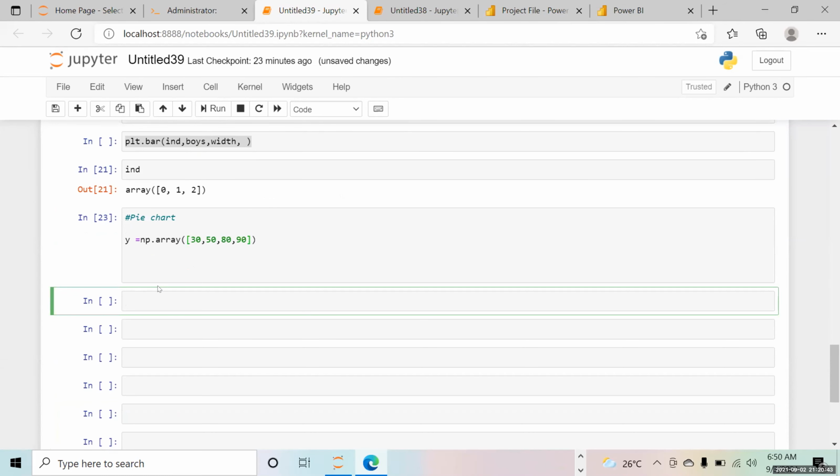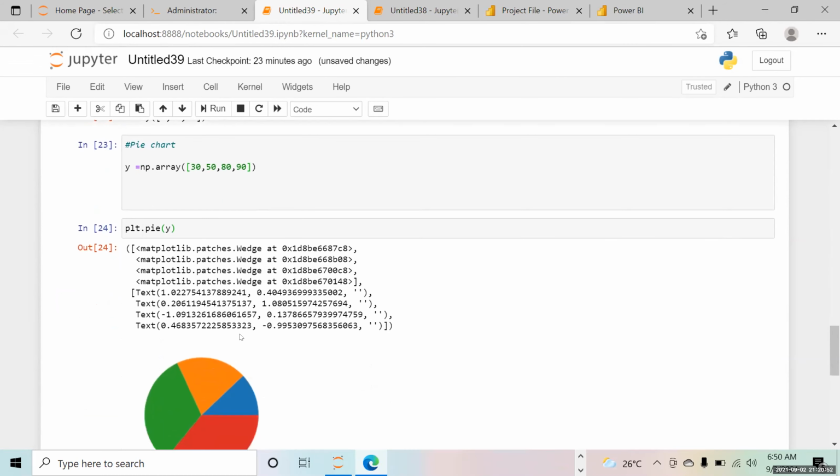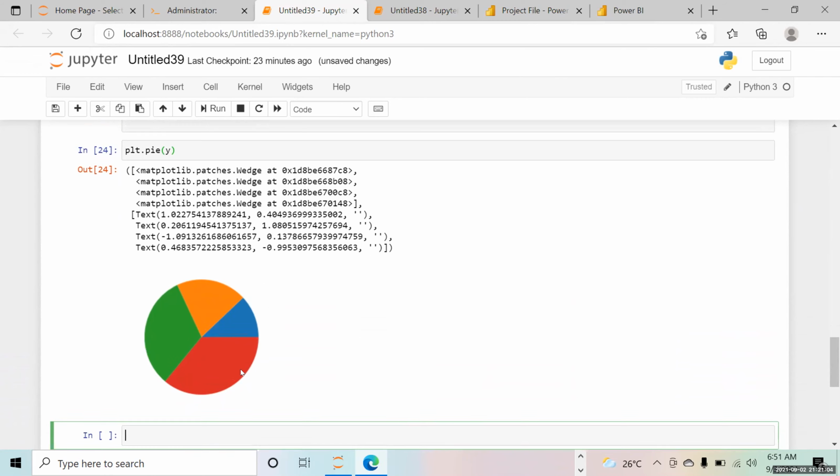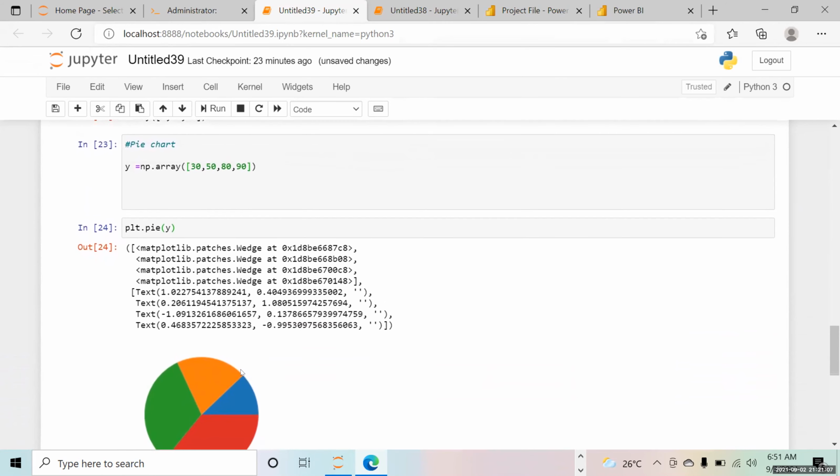Okay, so if you want to make a pie chart, you will say plt.pie and give that input as y, right? So you get the pie chart over here. If you want to add labels into it, I'll show you that. So let's just make this up.